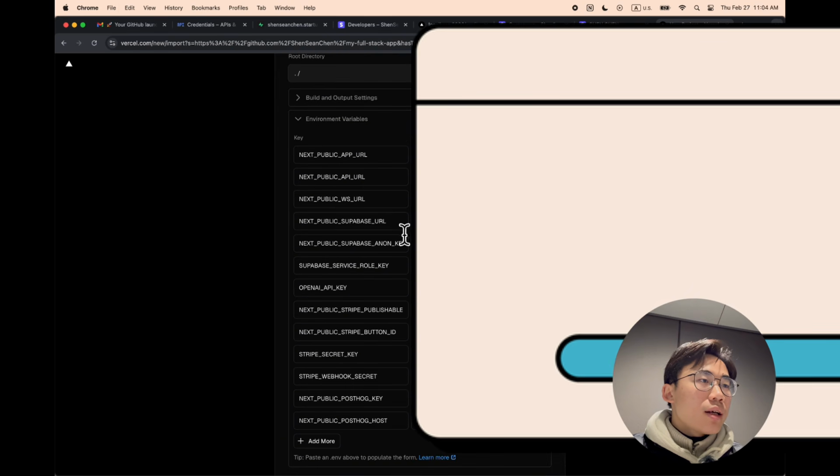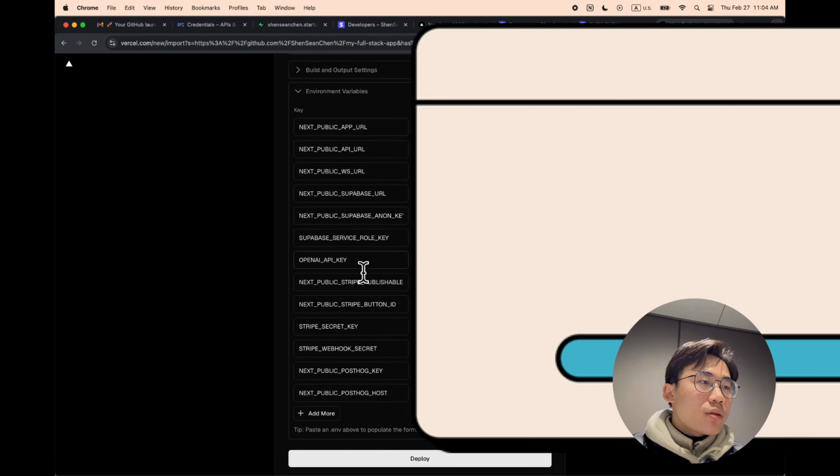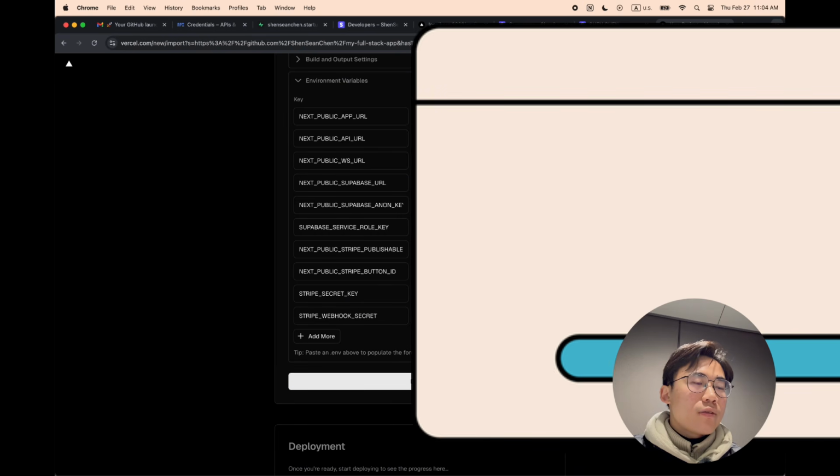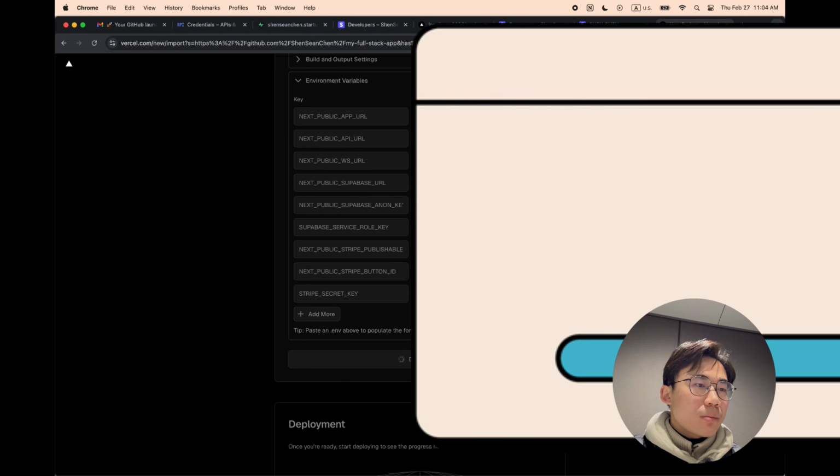We don't need that, and we remove the things we don't need. OpenAI key, we don't need that right now. You can add it later. Stripe webhook secret, we don't have it yet, right? But I'll leave it here until later I'll edit it. Okay, so post hoc, I mean, we can have another video about it. So let me actually just delete it. Okay, deploy.